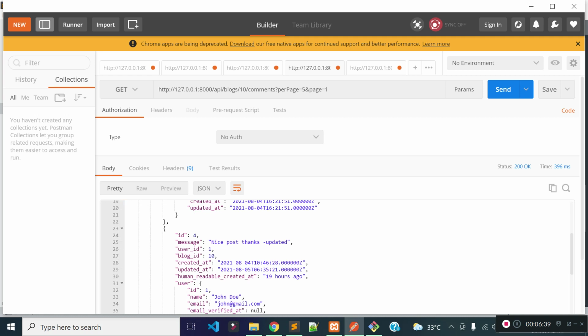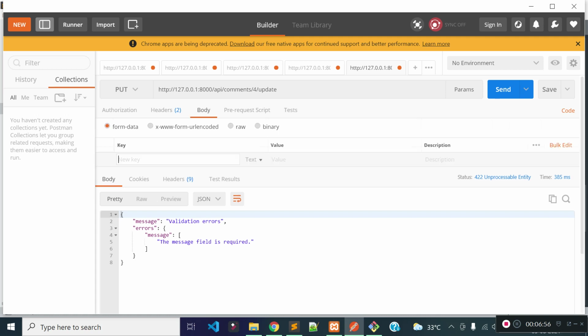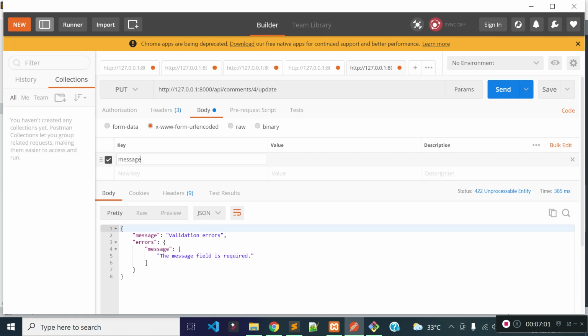Now let's try to update a comment which is owned by user ID 1. Let's try to update this comment. Let's provide the comment ID here. Try to update this comment. You see now we are getting validation error messages because we need to pass message field. Okay, because this is put method, we need to pass data through x-www-form-urlencoded. Okay, in Laravel we cannot pass data through form data for put method.